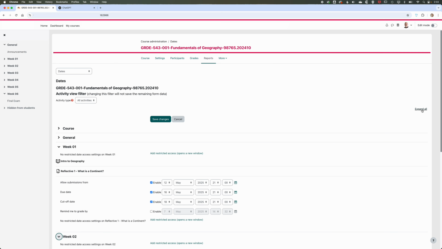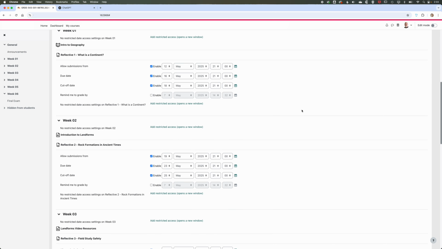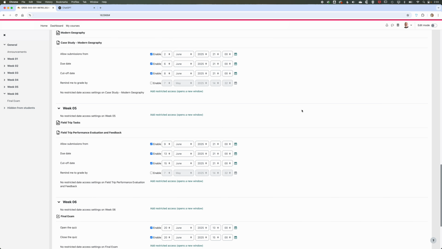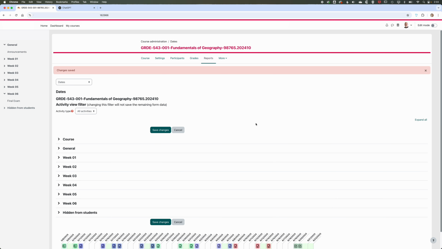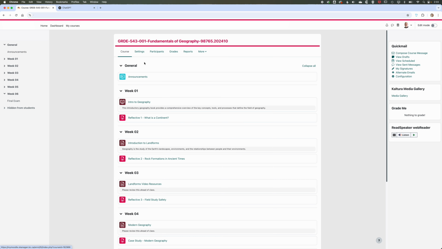If we just expand all, we'll see that it's actually got all those deadline dates all on one page. So rather than dipping into individual assignments, we can change them all in one place, save the changes, and then we can come back to the home page of our course. So once you've got all your dates set up, moving from one semester to another, on the homepage of the course, it's always handy to show those deadline dates.